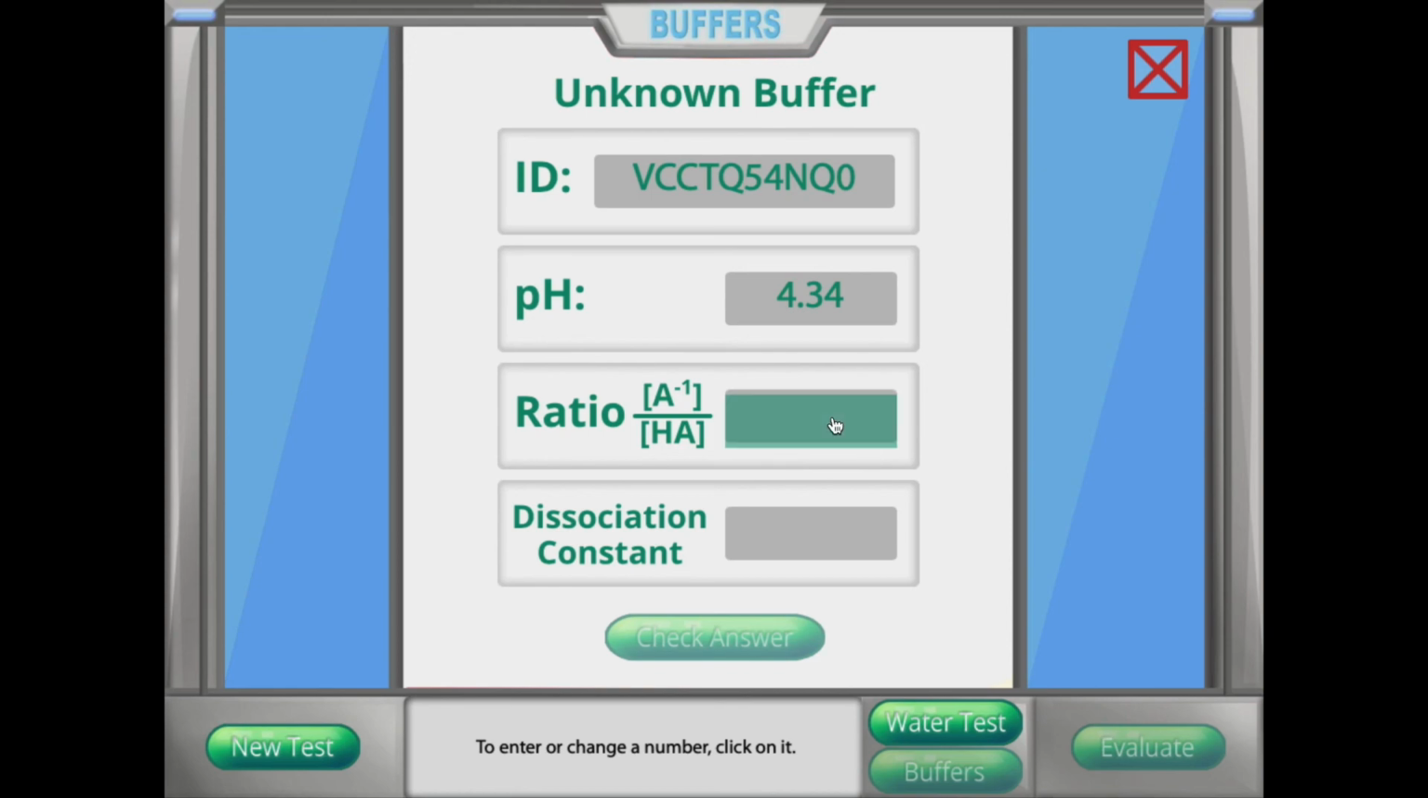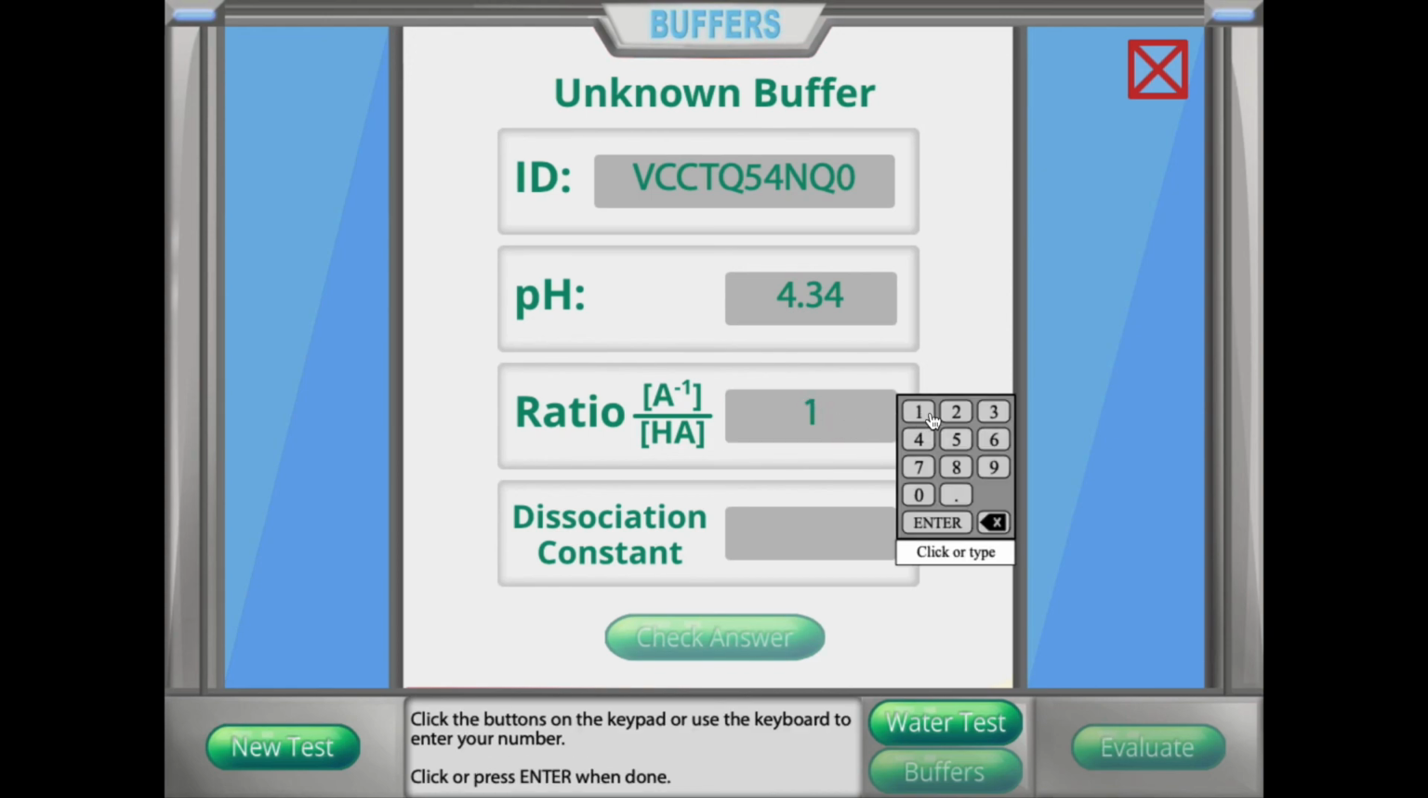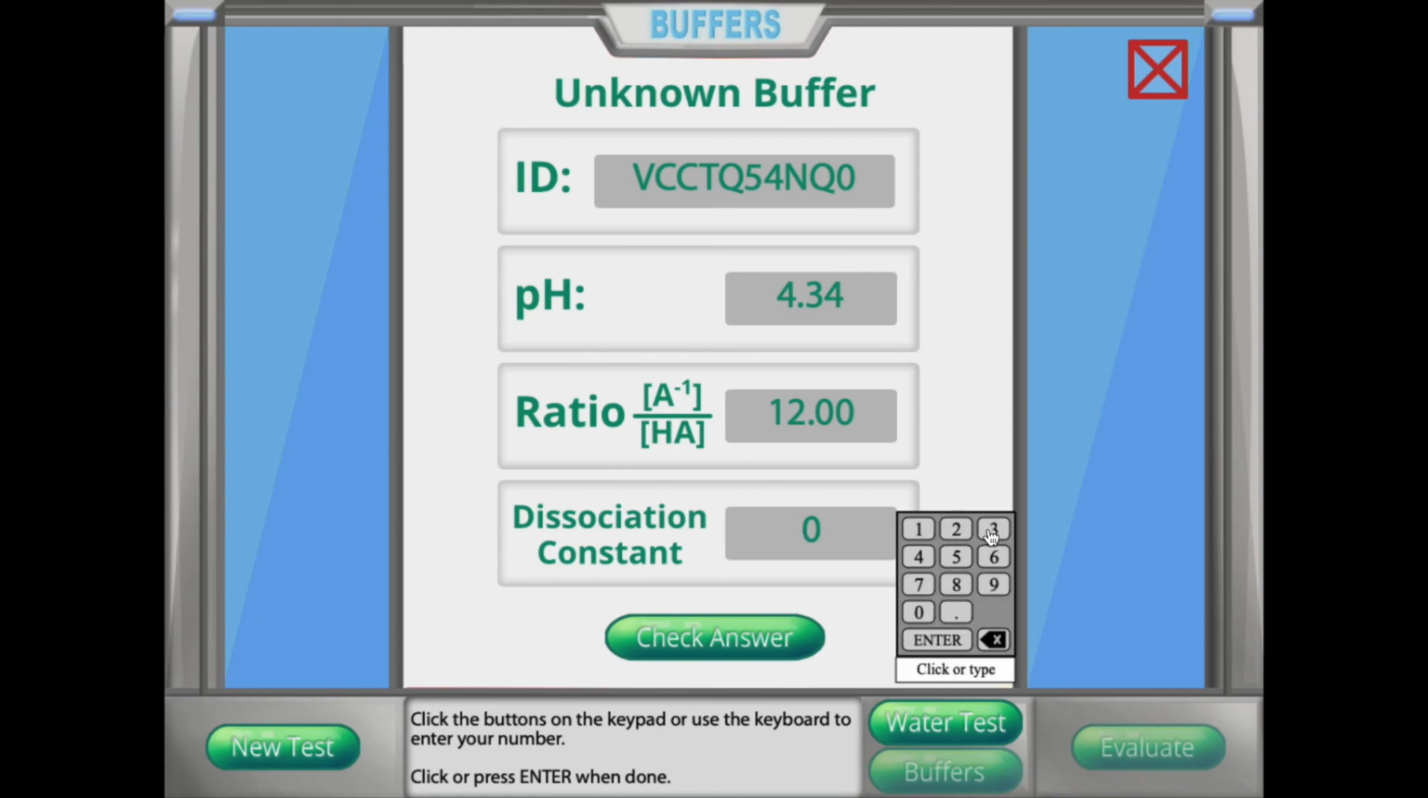Lastly, use a similar process to test the unknown buffer solution. After testing, calculate the dissociation constant for the unknown buffered solution.